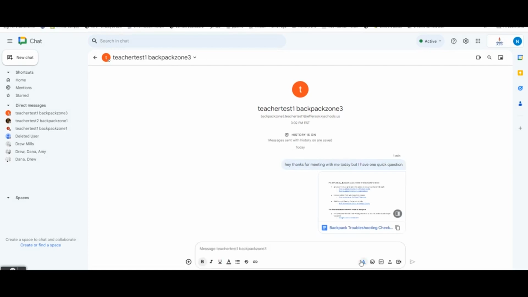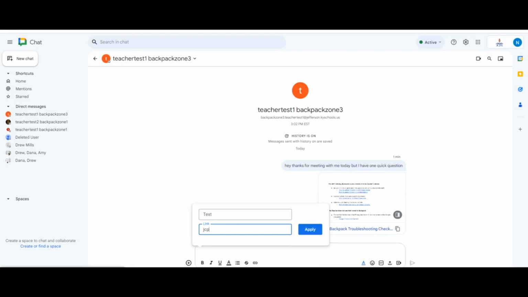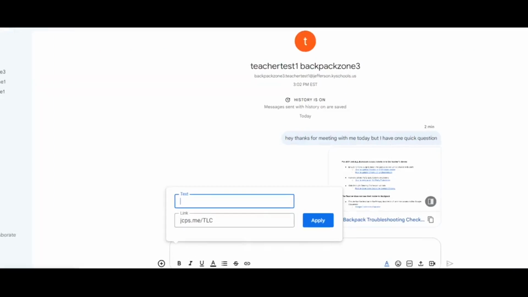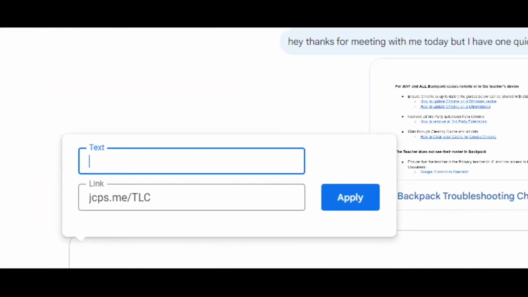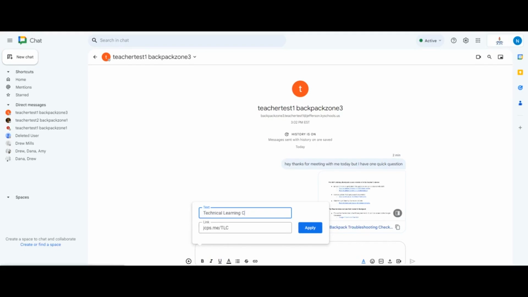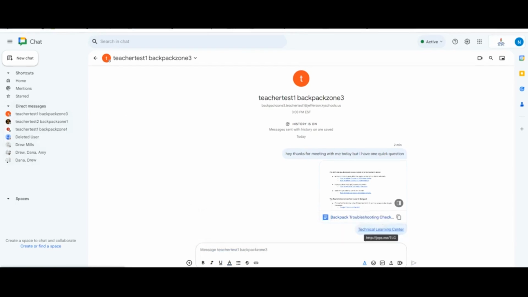Just like in Google Docs or Word, you can adjust the formatting. We can send sites and links directly, such as when we share our TLC or Technical Learning Center site. Enter the link, jsbs.me/TLC, and then hit apply. So we can now see that Technical Learning Center is a link and that the person we've sent this to can access that directly.